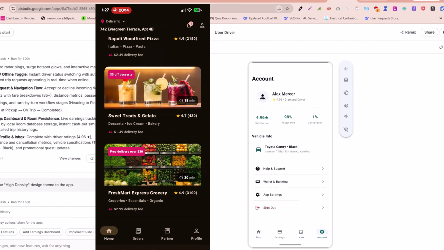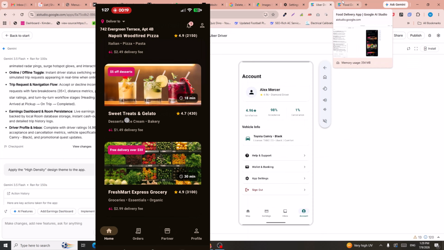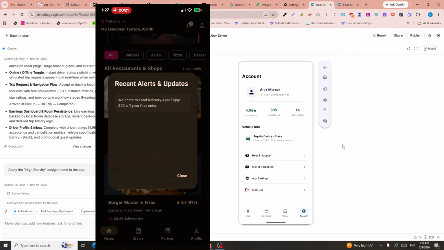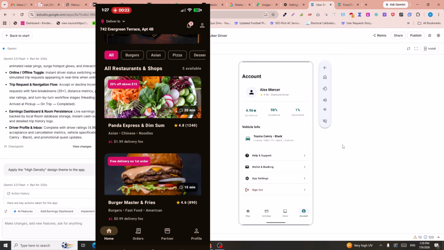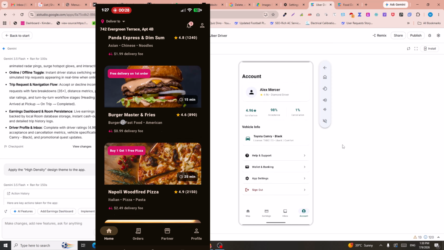So in this video, I'm going to show you how you can create fully functional mobile apps or Android apps using Google AI Studio for you, and I will also let you know how you can install these on your mobile to see the live preview of these apps.